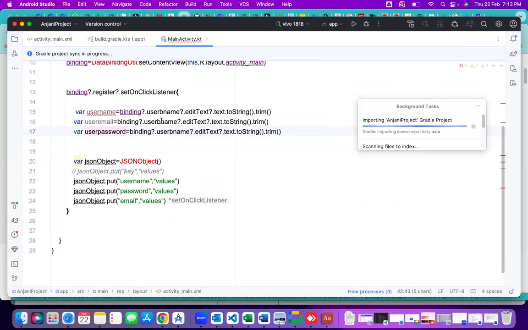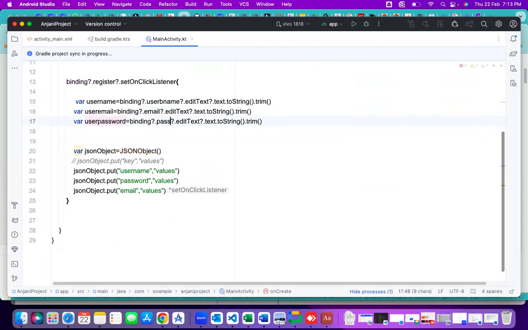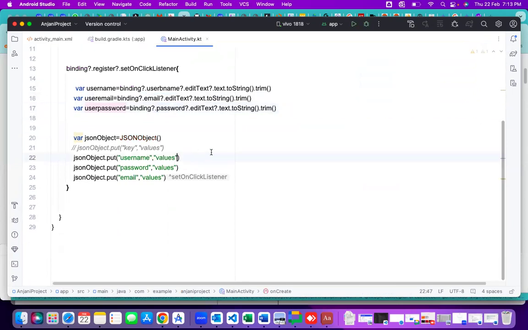Here, this is the email. This is the password. Like this, we give it. Right here, I'm updating those values. Like here, what are the values we are getting there? Those values here I'm sending. So that is a username.